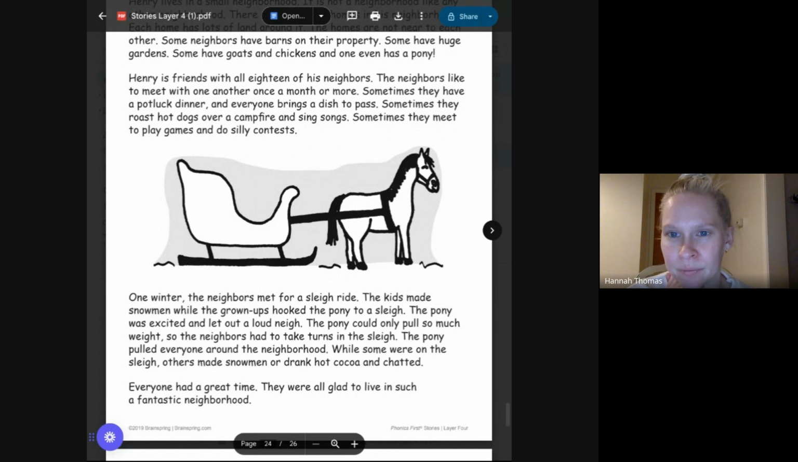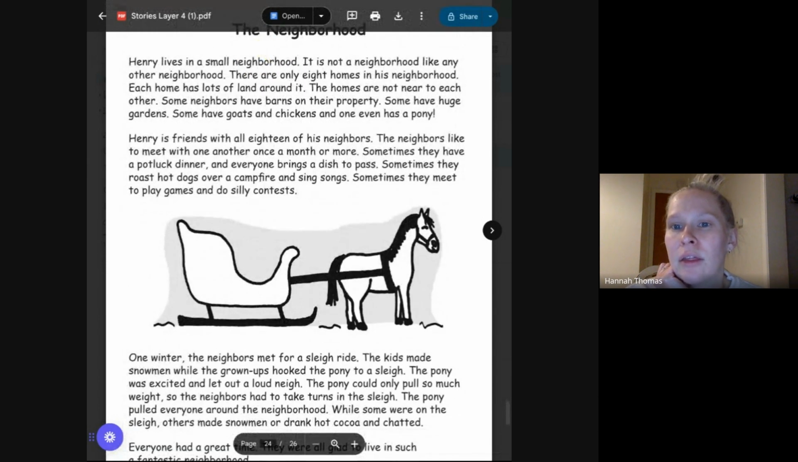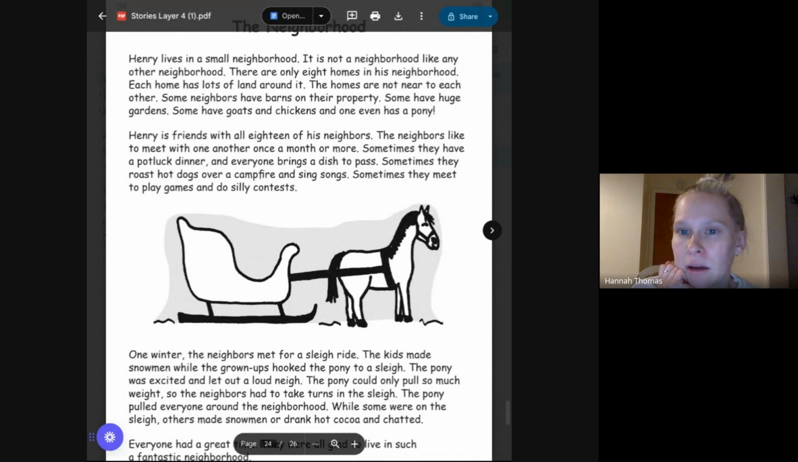Yep. Okay, your last question for this story is to describe the neighborhood with details from the story. So I want you to try to think of 3 details from this story that help describe the neighborhood. You can find 3 things in the story about the neighborhood to write in your sentence. They have to be describing words, though. Describing words are adjectives, right? Okay.